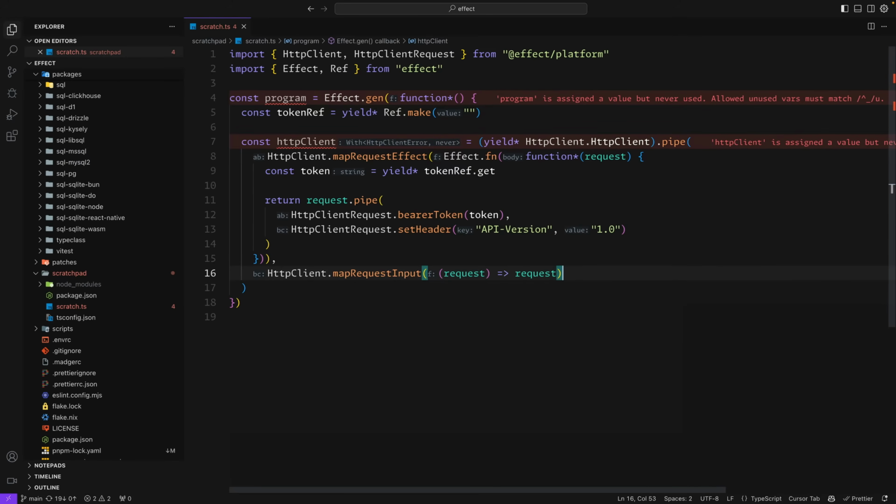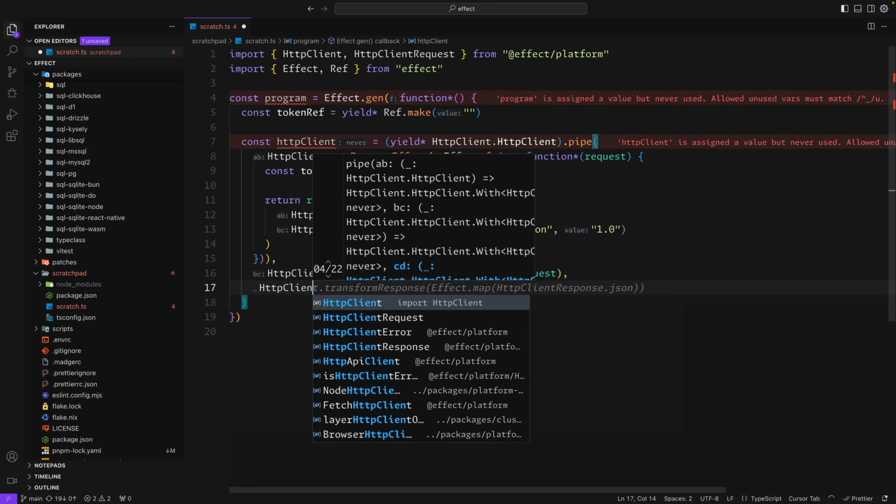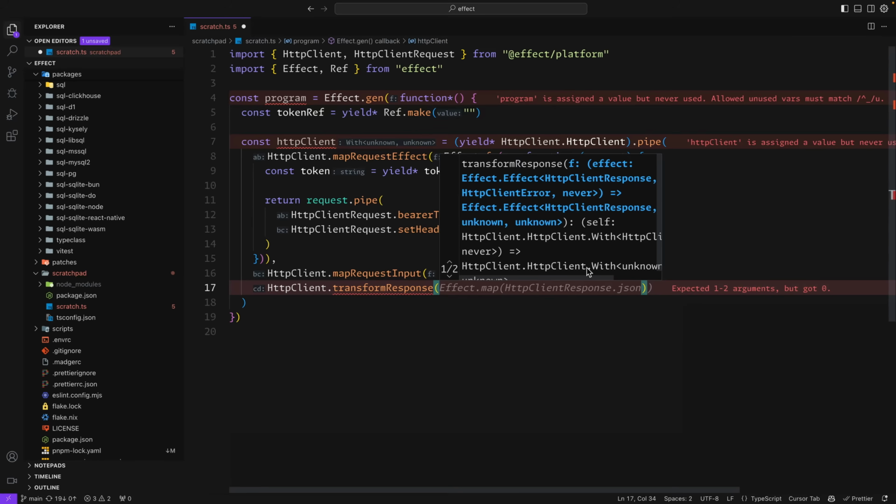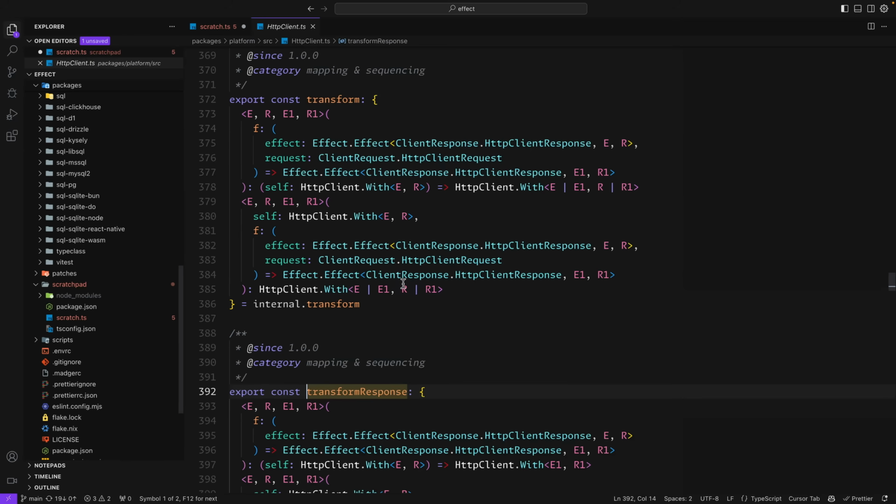Now, what about the post-processing, meaning that we operate on the HttpClientResponse? Well, for that, same thing, we say transformResponse, and here, as we can see, we must pass in a function. So let's come here.